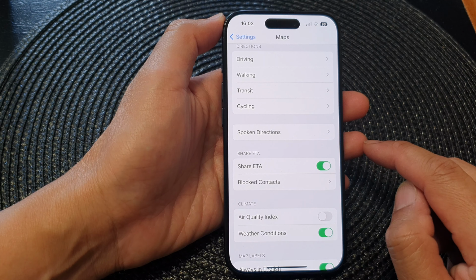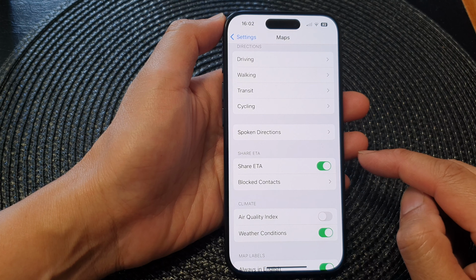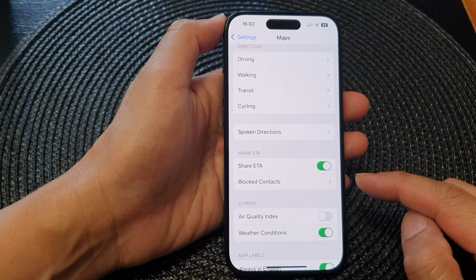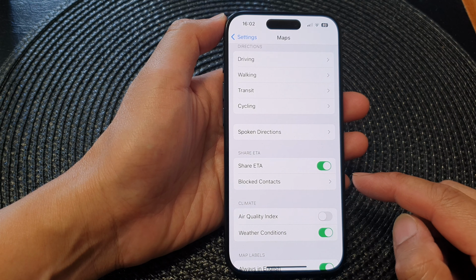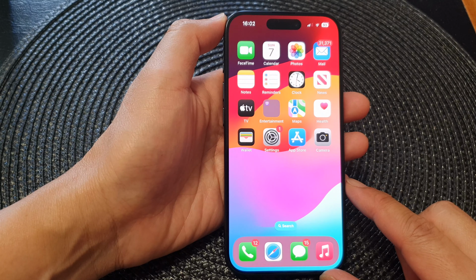Now this is a feature that allows you to share your real-time location and estimated arrival time with specific contacts while you are traveling. And that's it. Finally, swipe up to go back to the home screen.